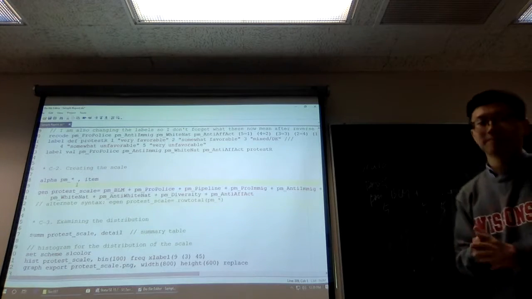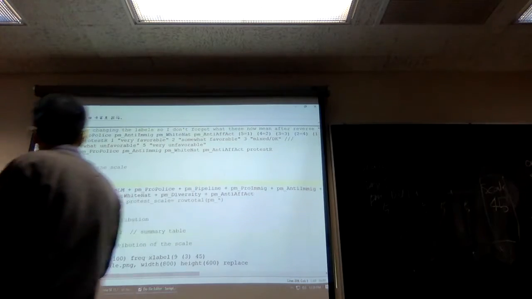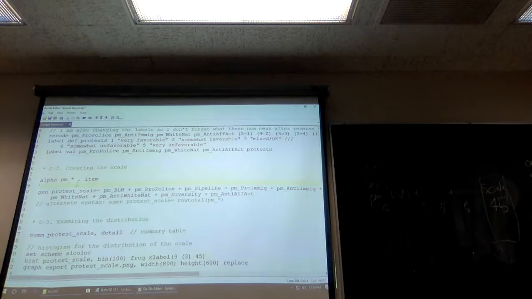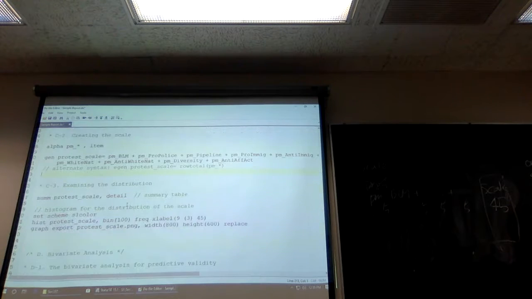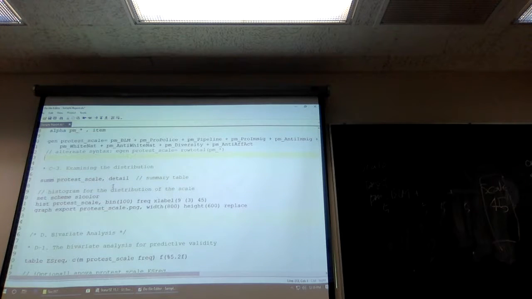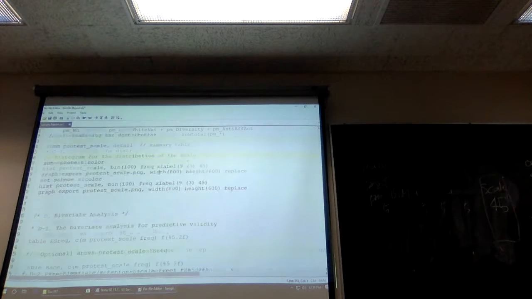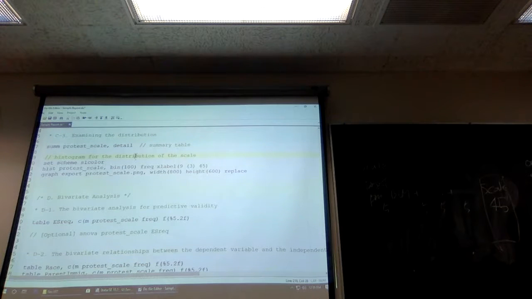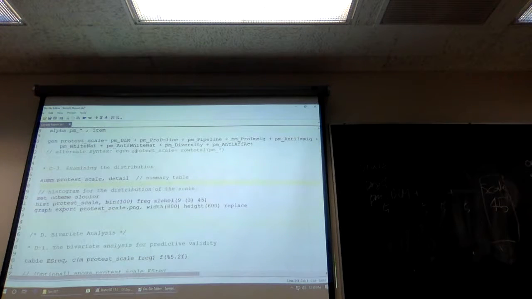Good. There's alternate syntax, but yeah, I would use that. It's a little advanced. And then after you make a scale, you want to have a summary table.